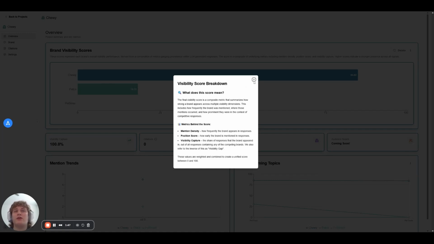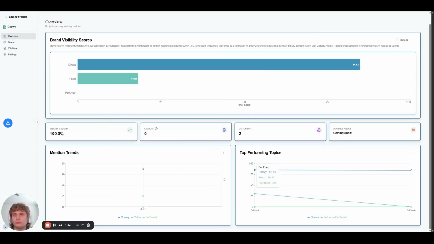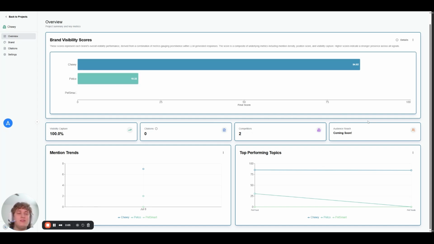All of those values are combined and then weighted to produce a score between 0 and 100, and that's how we get your brand visibility score. Under that, we have some small KPI stats to show you your last run's visibility capture, the number of times you were cited, competitors, and audience reach, which is a feature that will be coming soon. Here, we plan to look at organic traffic to the domains that were cited in the responses and give you an idea of the audience volume you'd be able to reach from your LLM citations.